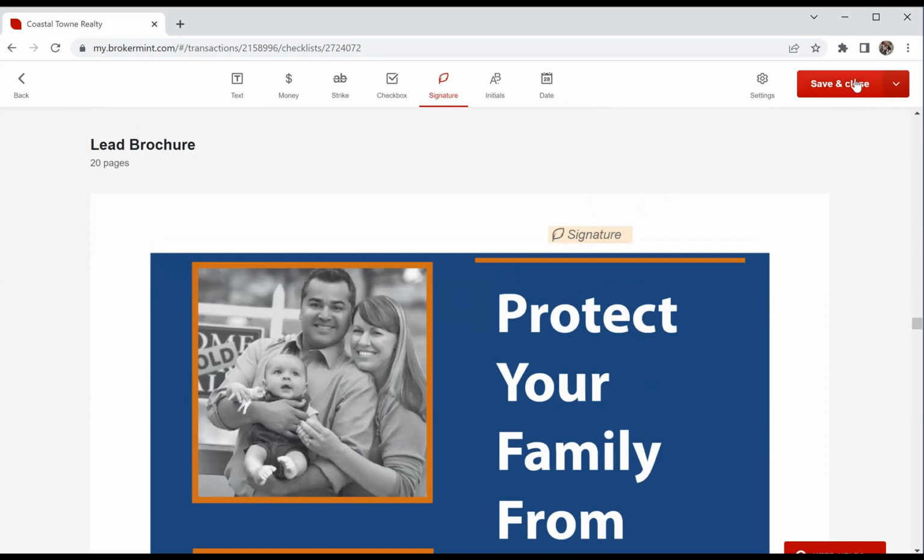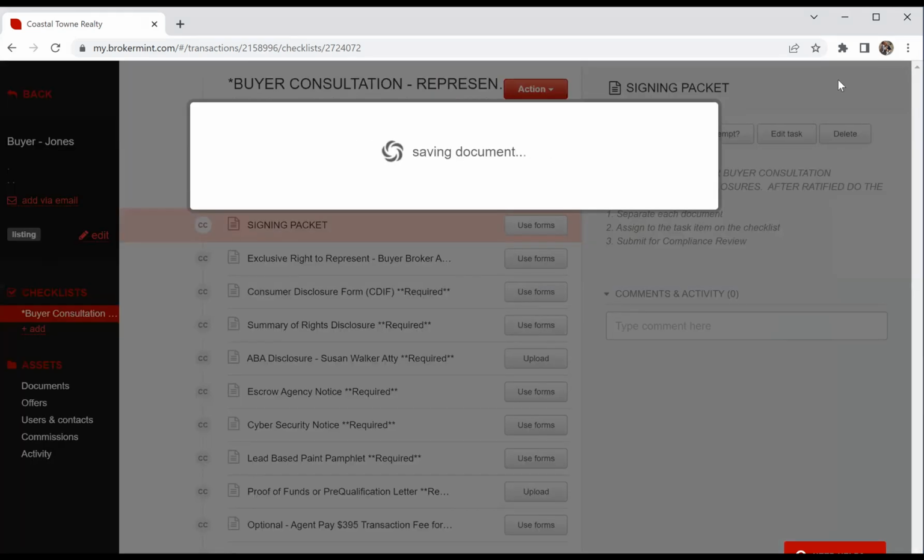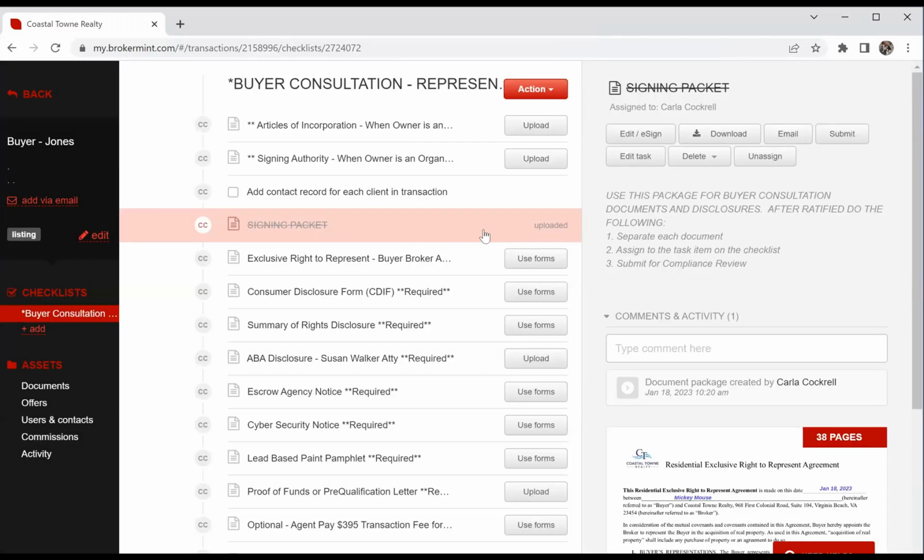Then you can either, if you are missing something and you have to gather some information and come back, you would hit save and close. And that just kind of saves your progress of where you're at on that packet. And you'll see it right here. And you'll see the document down here on the right. To go back and pick up again and complete it, you just hit the edit e-sign again.